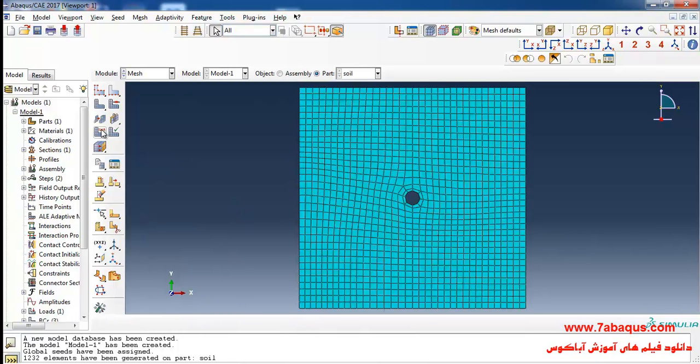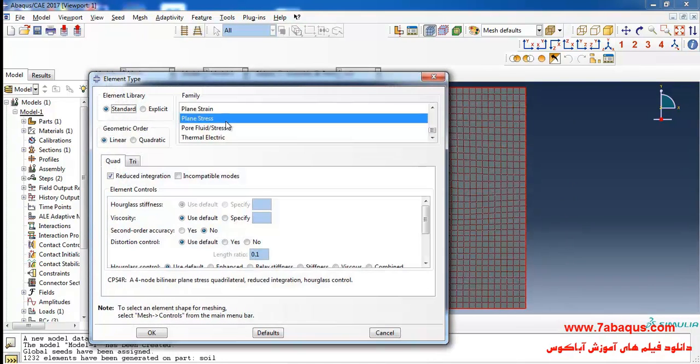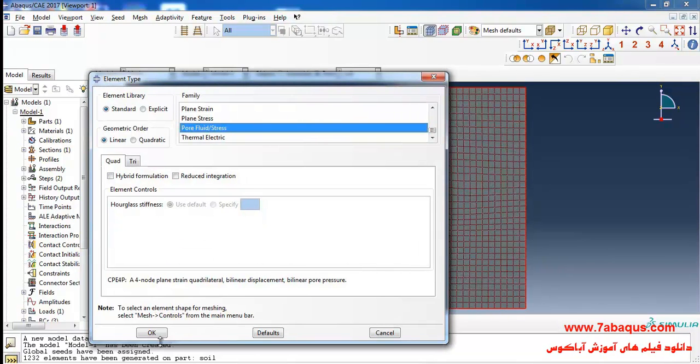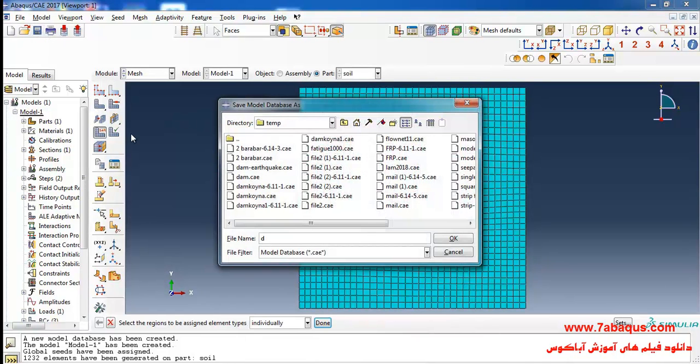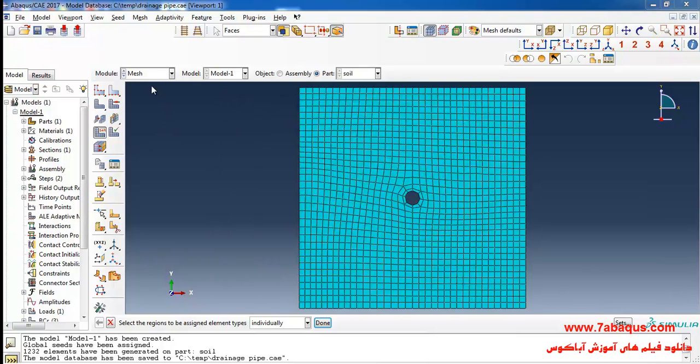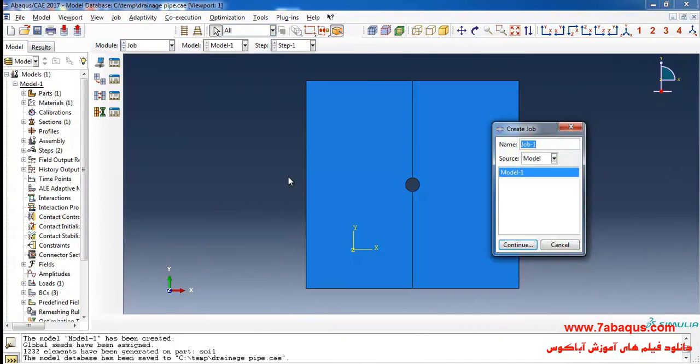After that, I'll click on Assign Element Type, select the whole of soil, and put the element family on the pore fluid, stress, and OK. Here I will save the model. I'll enter Job Module, click on Create Job. Here we intend to draw the equipotential lines.